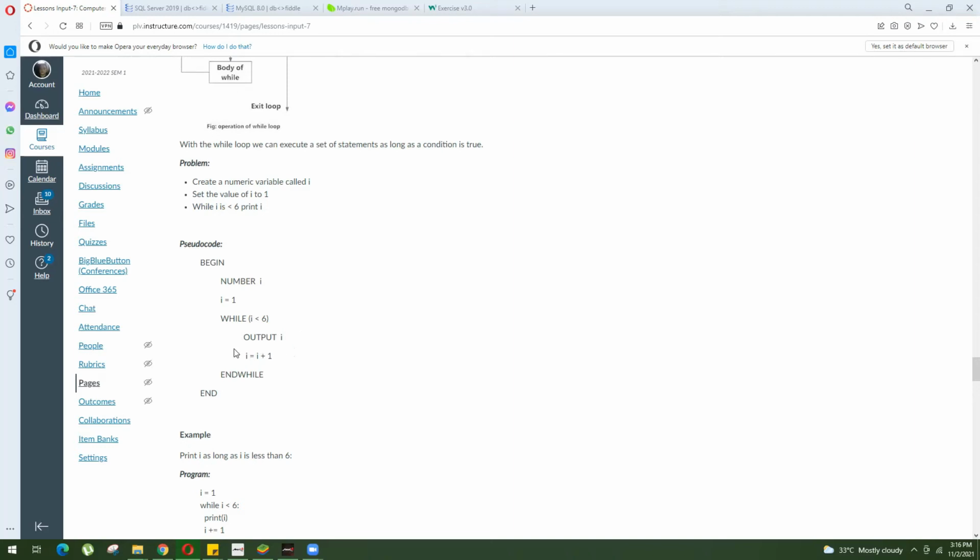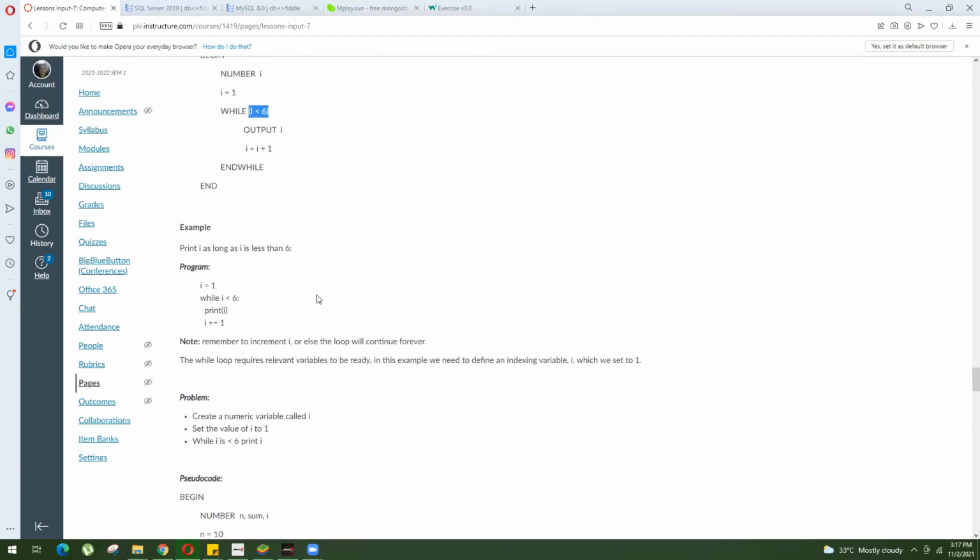So take note, for any loop, it is important for the condition to become false. In a while loop, we should have what we call an increment or a decrement in order for us to evaluate the expression to false. Now we have an example program: print I as long as I is less than 6.